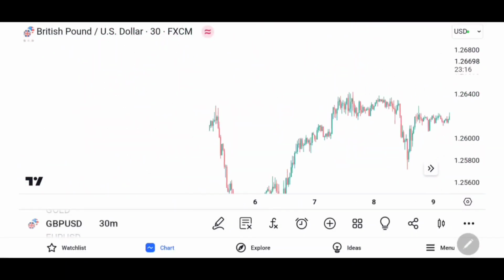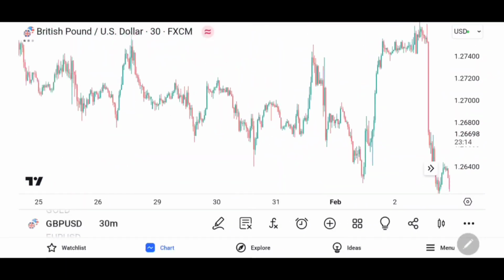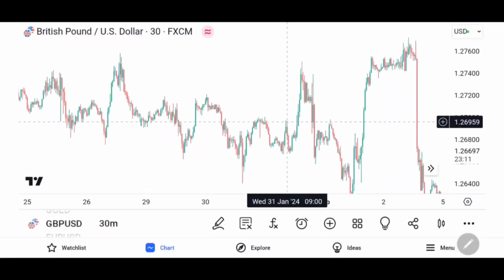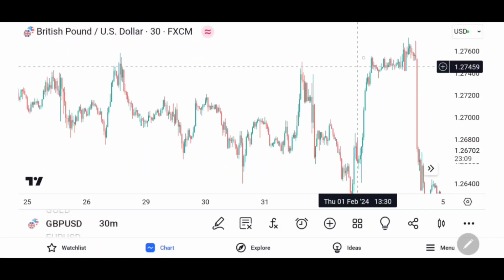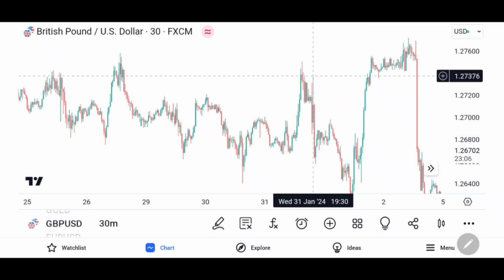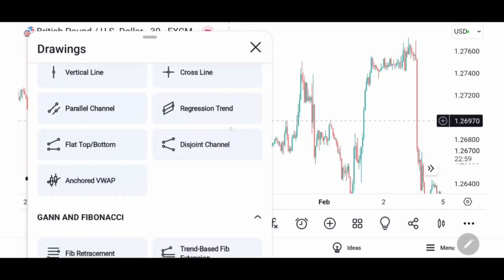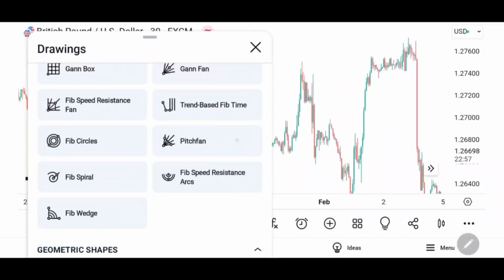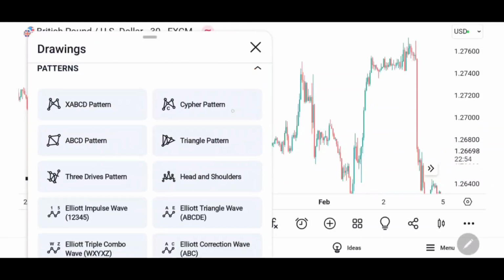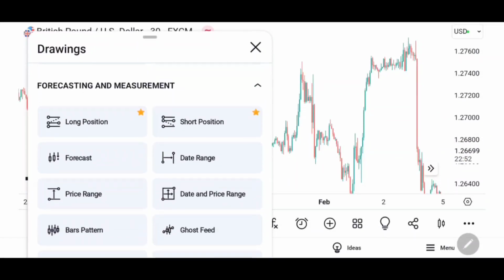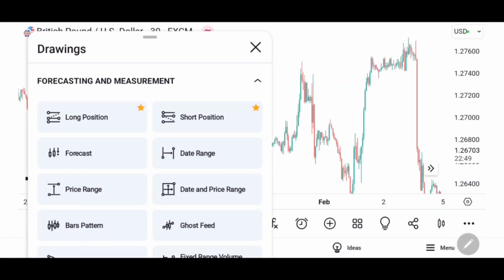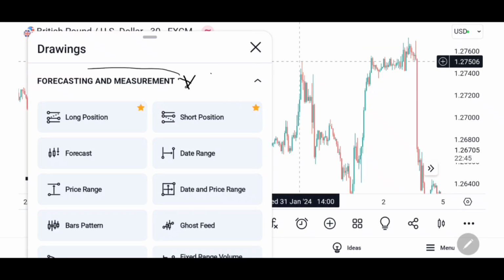Let me look for a good supply zone where we can show the short tool. The same way, you come here and click on this pen. You scroll up to forecasting and measurement. You can see we are on forecasting and measurement. You now click on the short tool, which is this one.